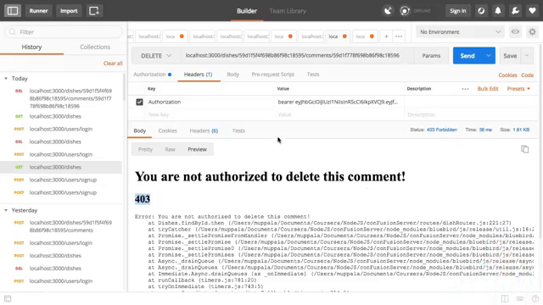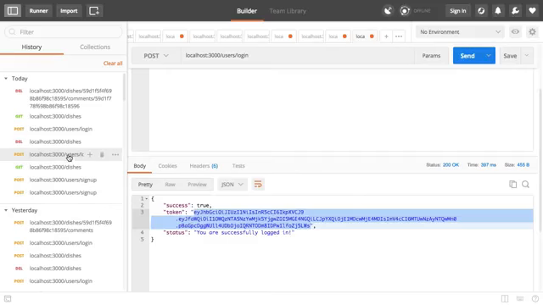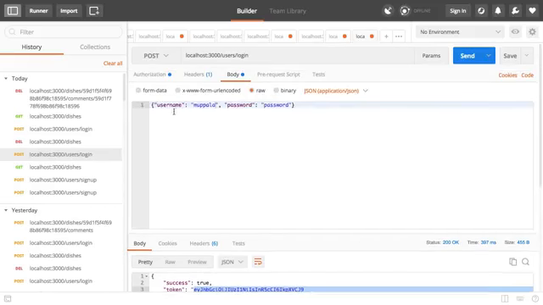So now let me log in as the admin at this point, and then let me try to delete that particular comment, and you would see that the same message will be generated. So an admin also cannot delete or update somebody else's comments. So to log in as an admin, let me go into the post here, and then let me log in as an admin.